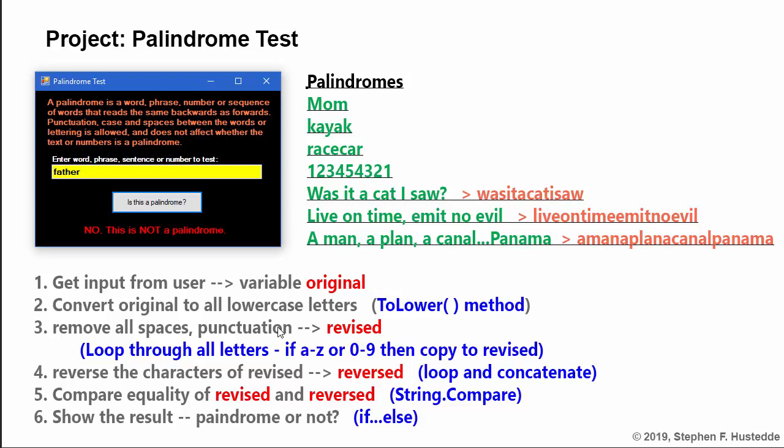So once we've removed all the characters except for A through Z or 0 through 9, then I want to reverse those. And I'm going to use another loop to do that, in which each time through the loop I'm going to add one character to another variable called reversed, and we'll simply add it to the beginning of reversed rather than the end of reversed, and that will create our phrase from revised in reversed fashion. So now I have two variables, revised and reversed. Those maybe aren't the best names, they can get a little confusing, but then I simply want to compare the equality of revised versus reversed.